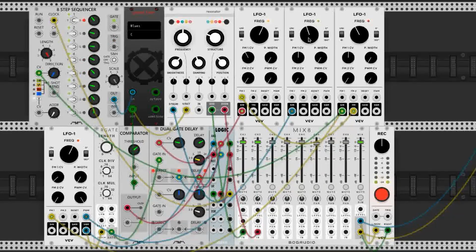We also only have an 8-step sequencer. We can make it a 16-step sequencer. We can do much longer sequences than this. And I encourage you to build off of this.